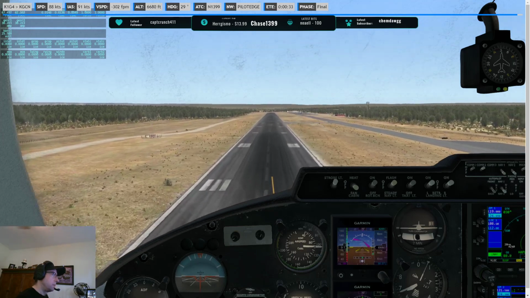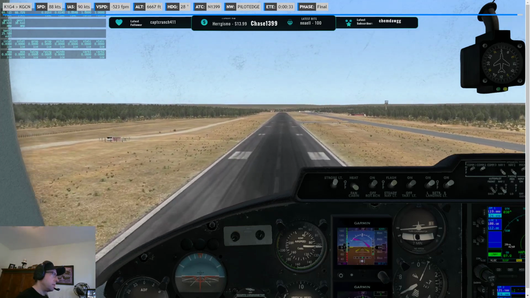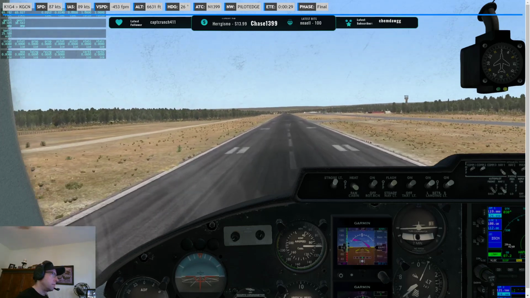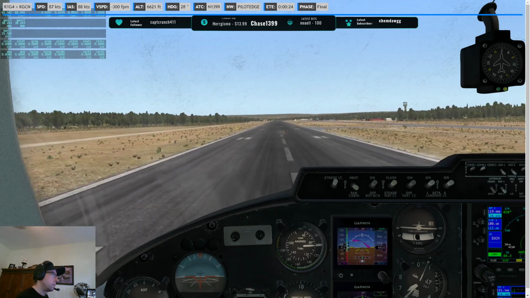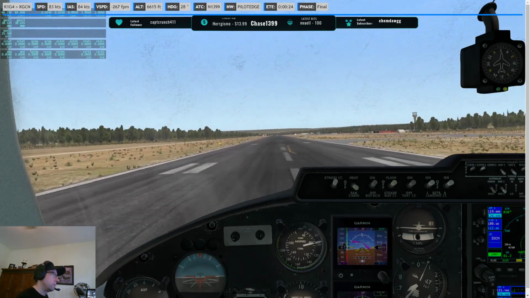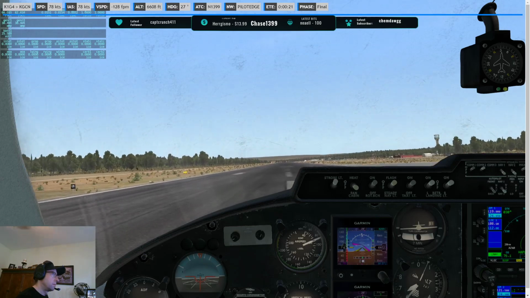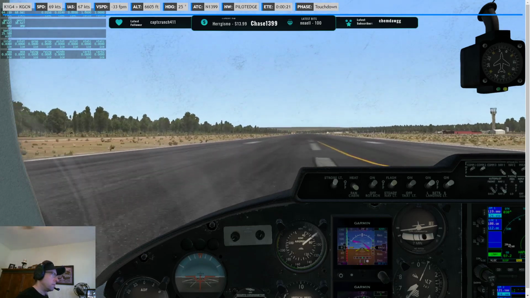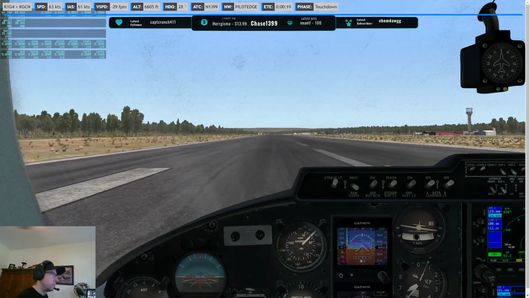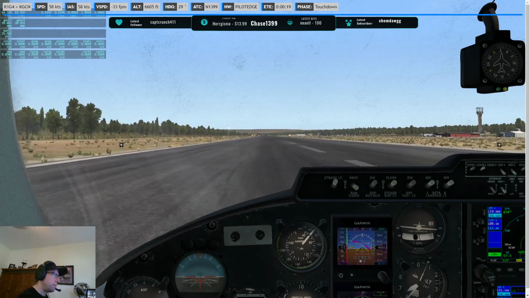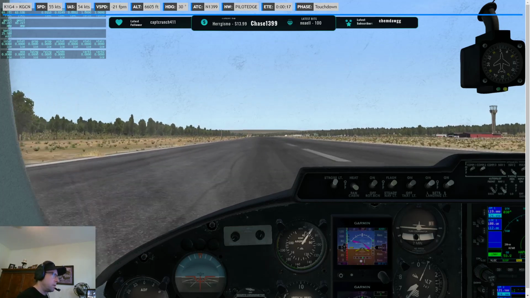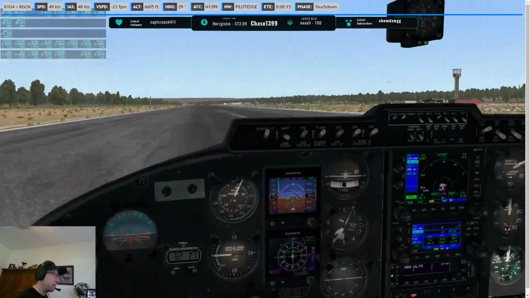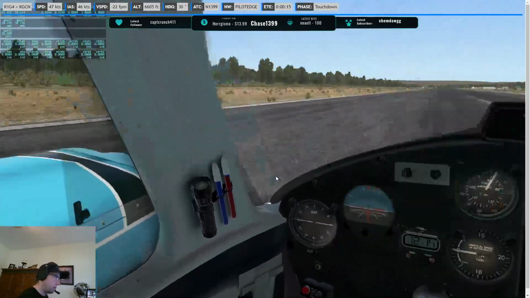Didn't think the winds were going to be this bad today. Flaps out. Go ahead and lean the engine, get some airflow.